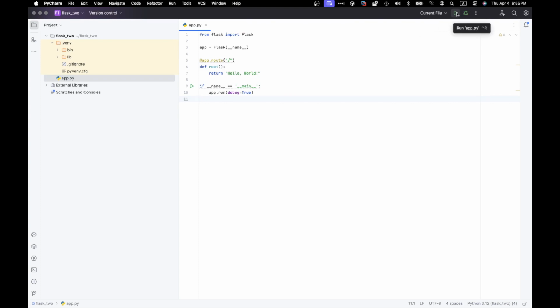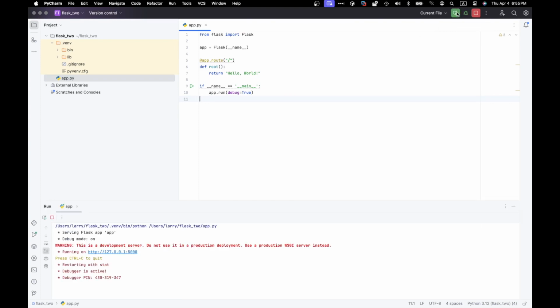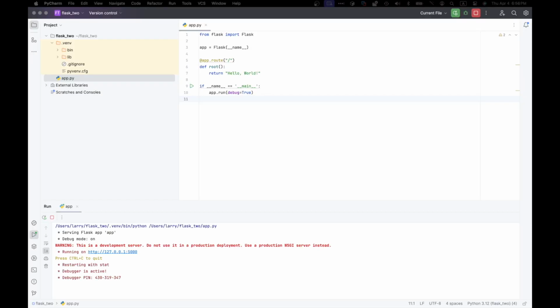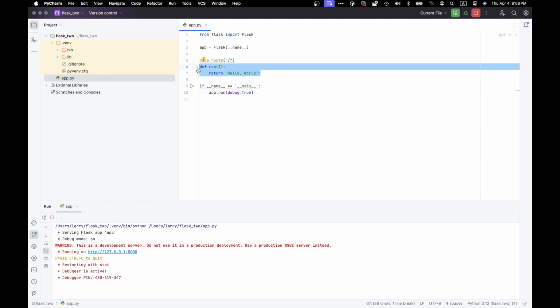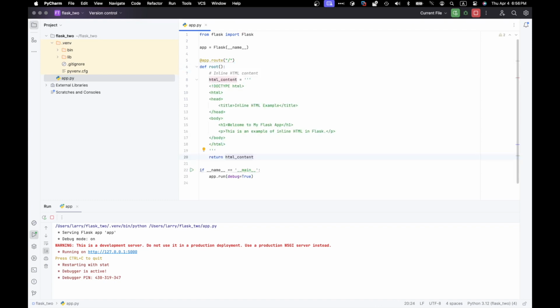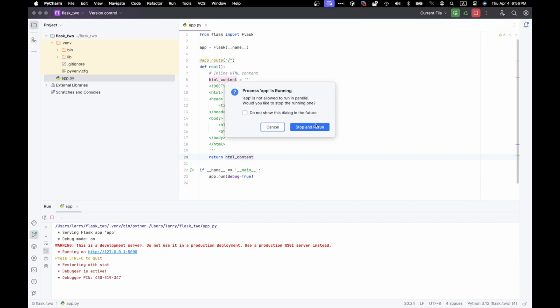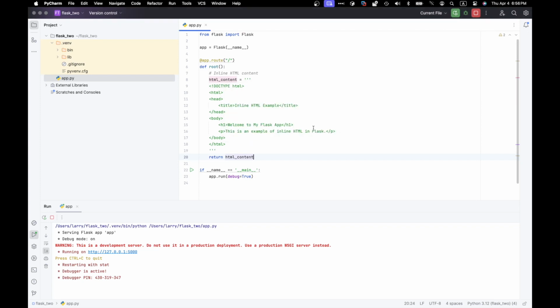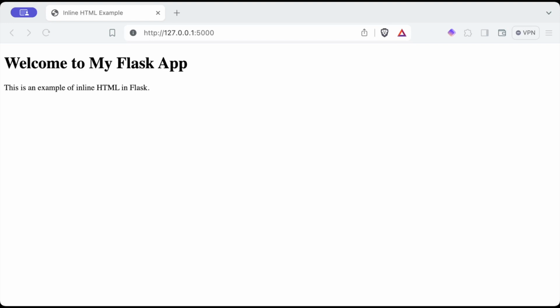Let's run it. Click on the green Run button at the top right of the window. This runs the development server. Click on the URL link below to open your browser. Looks like it worked. Let's go back to PyCharm and replace Hello World with an inline HTML document. Restart the browser and take a look. Our inline HTML page is working. Head back to the terminal.